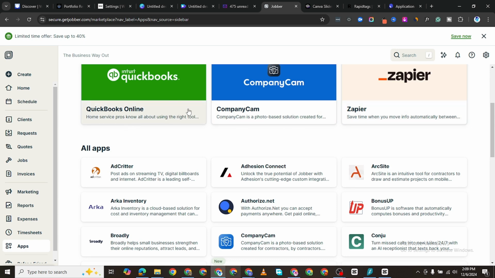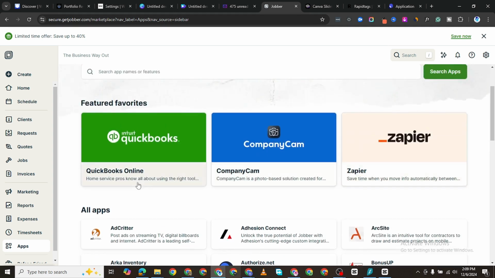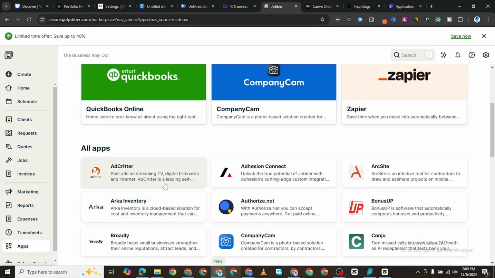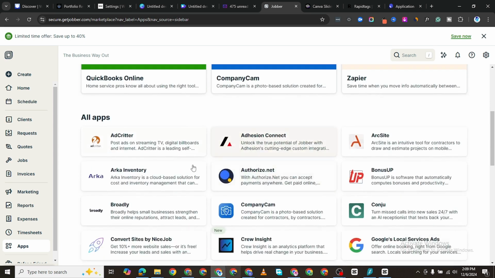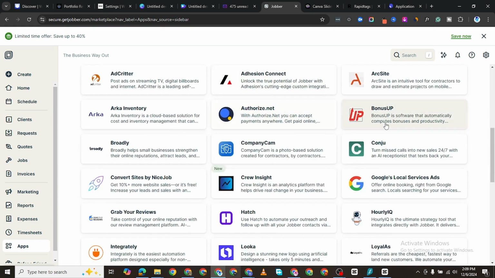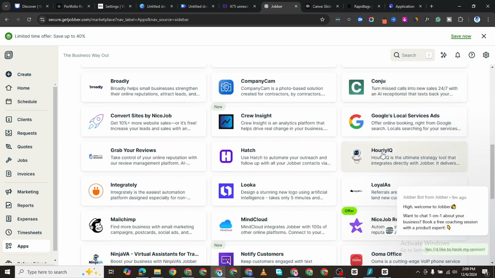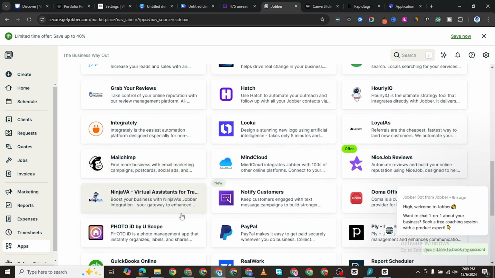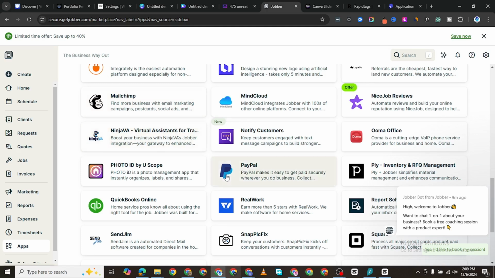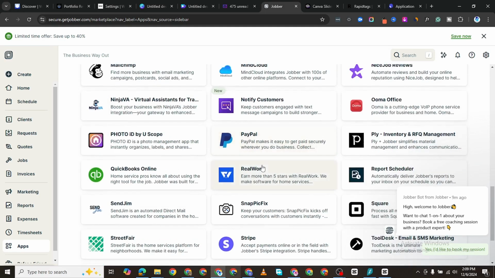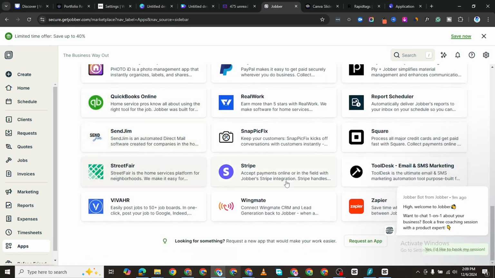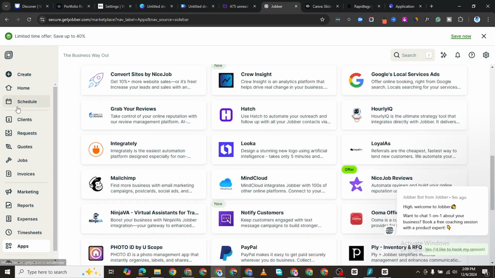We can add QuickBooks, which is for accounting. We can add Zapier, which is for automation. And then you see add Krita, all of this, inventory, authorize.net for payments, Bonus Up, Conju. There are so many here which you can use. You can use MailChimp for email marketing, PayPal for receiving payments, and then the list goes on. There are so many. But I want to first create a client.